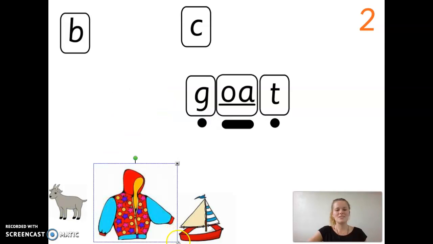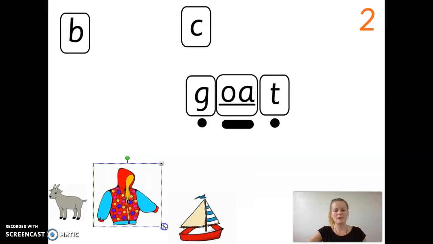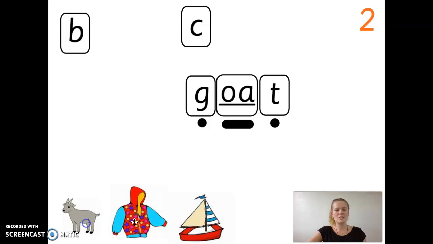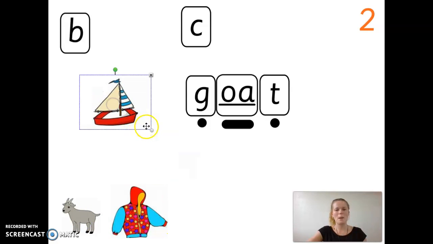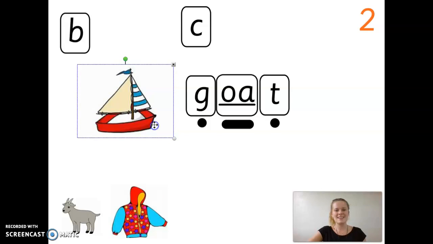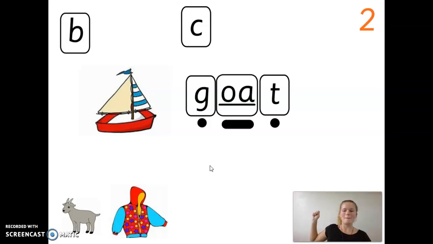Let's see. Does our last word rhyme? Coat, goat, boat. Yes, it does. Let's sound out boat and see which part we need to swap. Can you sound out first? You try. Here we go. B. O. T.